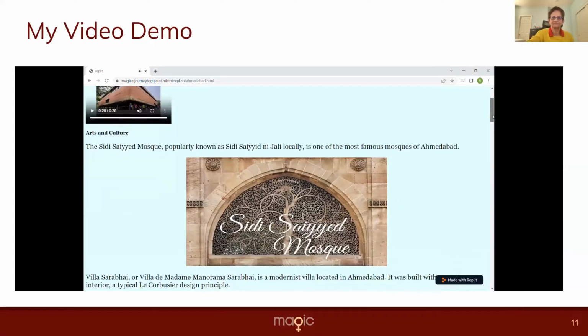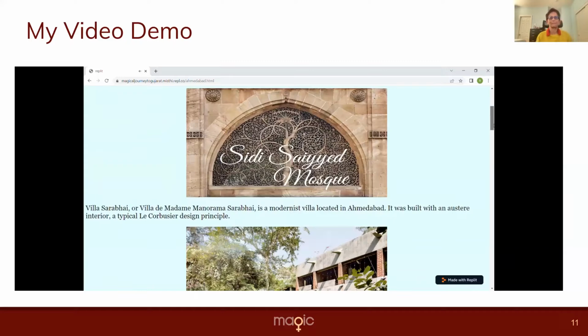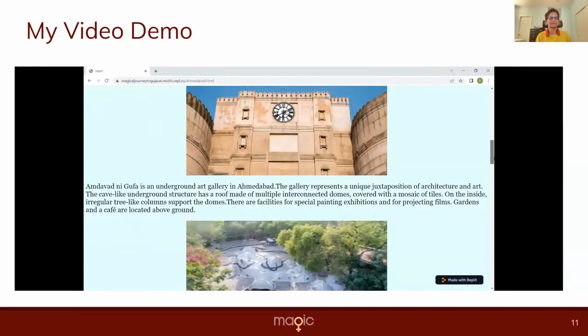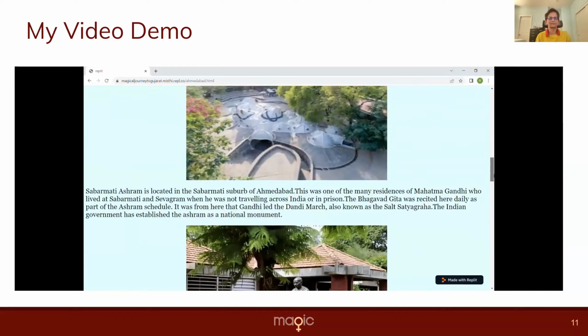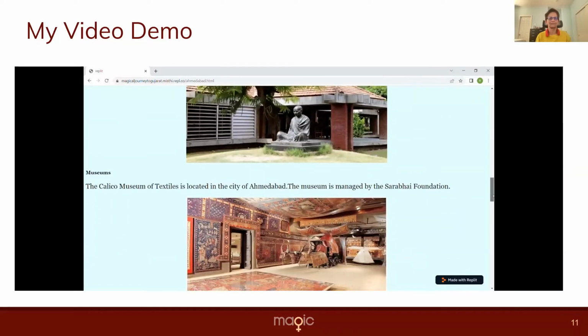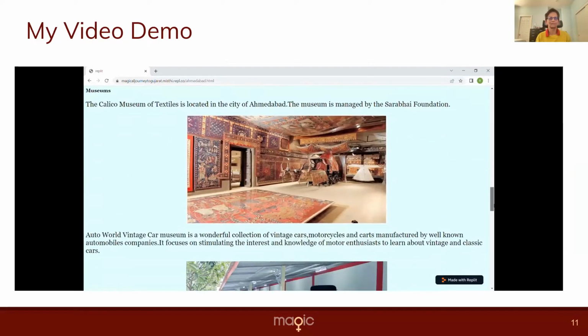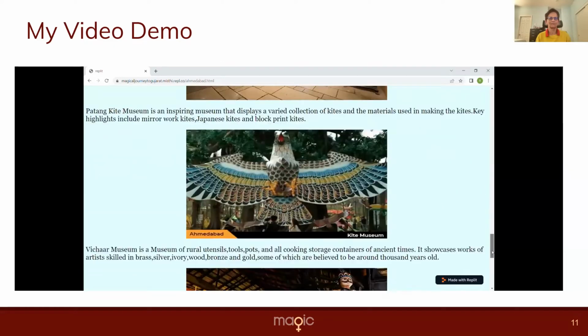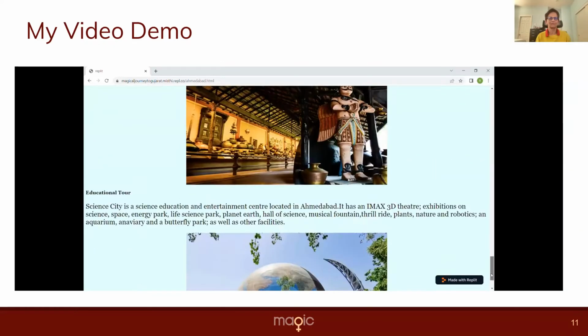Categories to explore in the city are various places which hold importance for arts and culture, like Villa Sarabai, Ahmedabadi Gufa, Sabarmati Ashram. Significant museums like the Calico Museum of Textiles, Vichar Museum, and an educational tour like Science City.